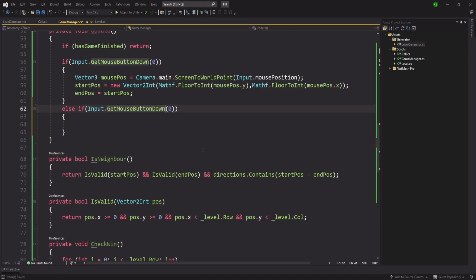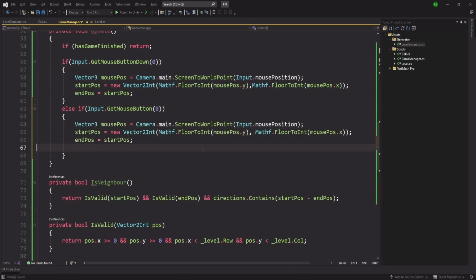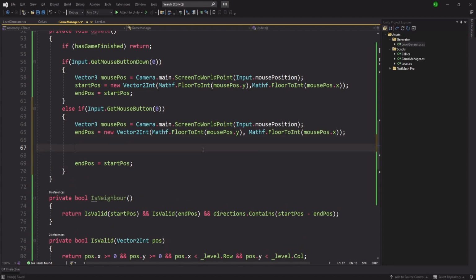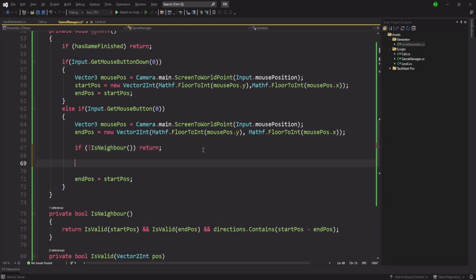So instead of down we have pressed, then again we are going to do the same thing, but instead of start we'll set the end, and first we'll check if it is not a neighbor, then we are going to return. But if both of them are neighbors, that means we need to draw the edge.